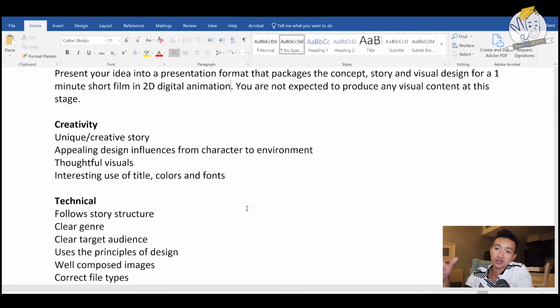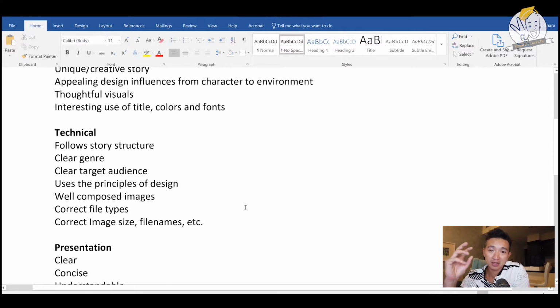We also want to see an interesting use of title, an interesting name for the title, the font may have already been chosen, and the color palette. Technical, we want to make sure that it follows a story structure. There's a beginning, middle, and end. There's a very clear genre, and there's a clear target audience.